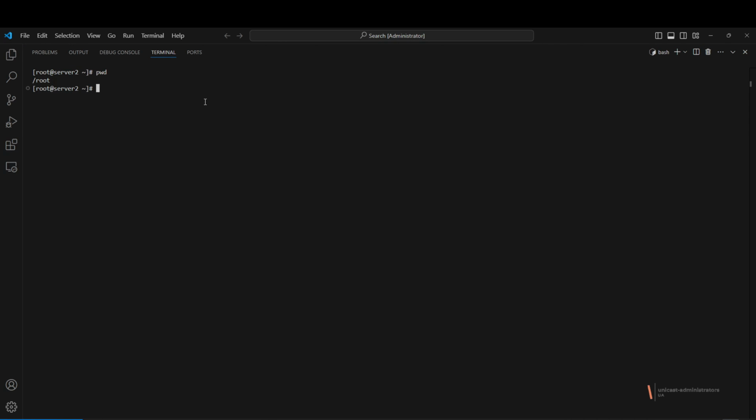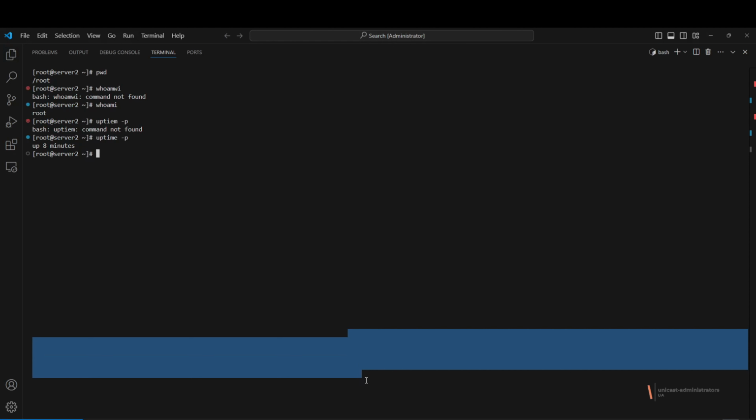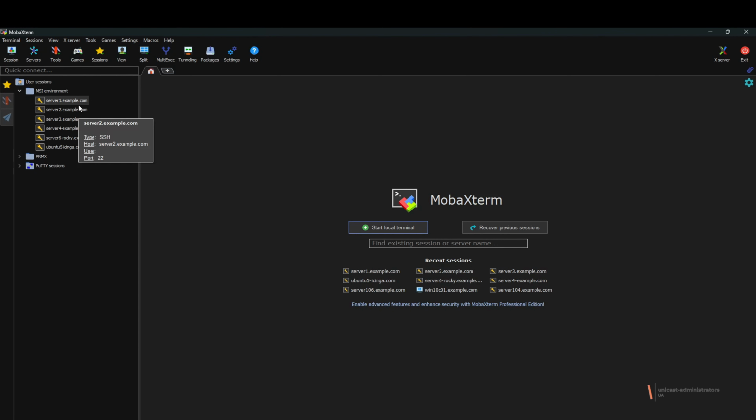If I type in pwd, I can see who I am, where I am, and I can also run different commands. So uptime -p says that I have an uptime of 8 minutes. So basically this is how you can run commands inside your Linux servers via an SSH connection directly from Visual Studio Code. You can do the same thing directly from your SSH manager.